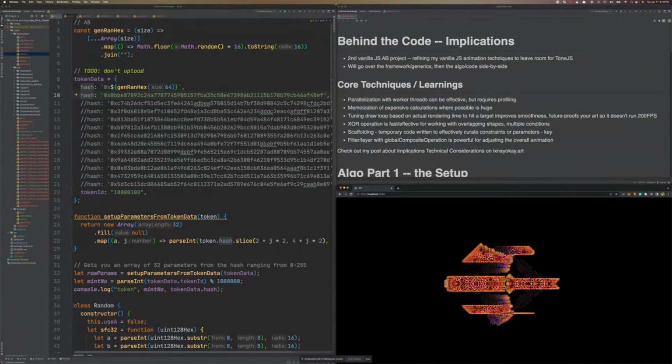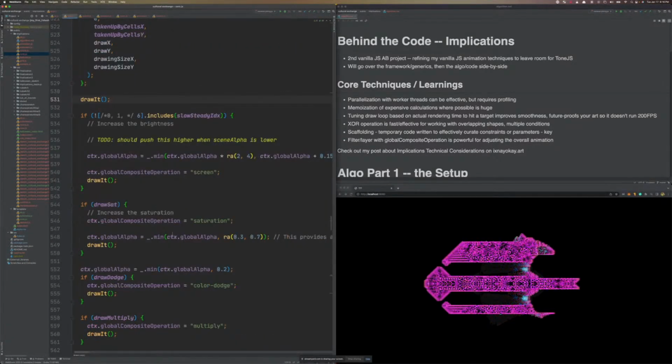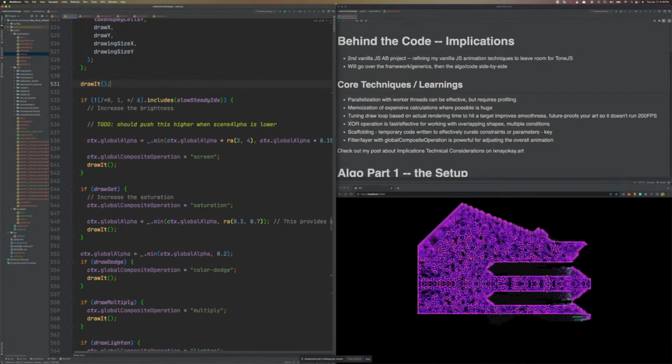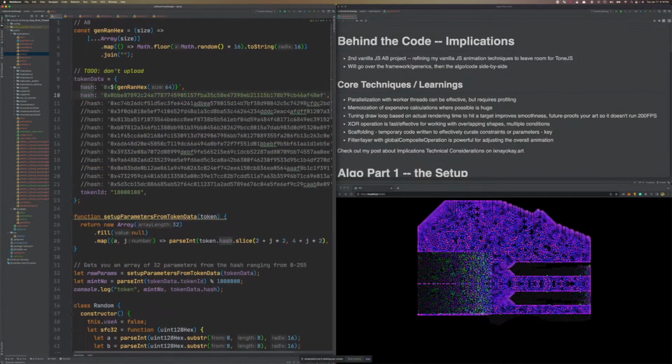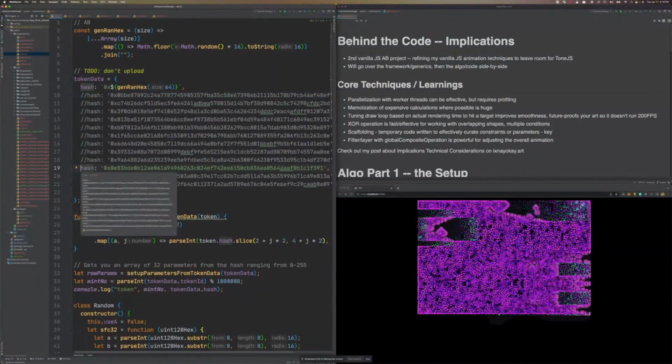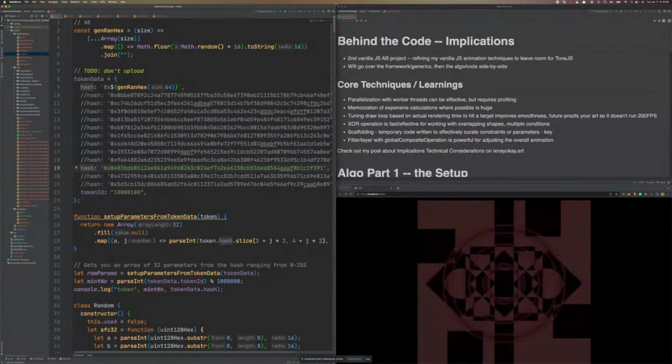So we've got our animation going. And I think I've got a few cool animations in here. Try and pick one that's a little more interesting color-wise.